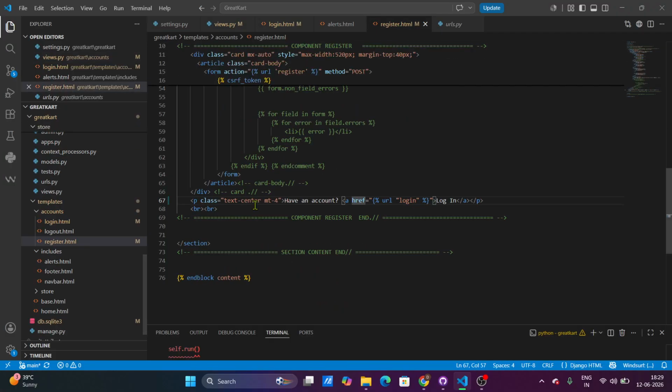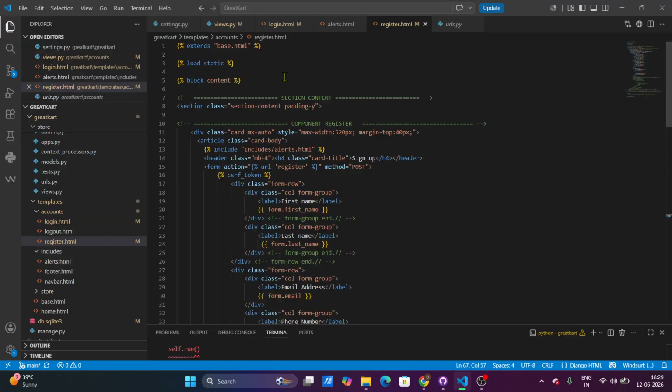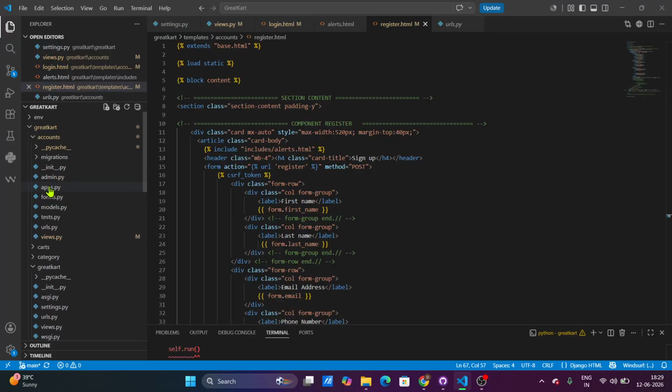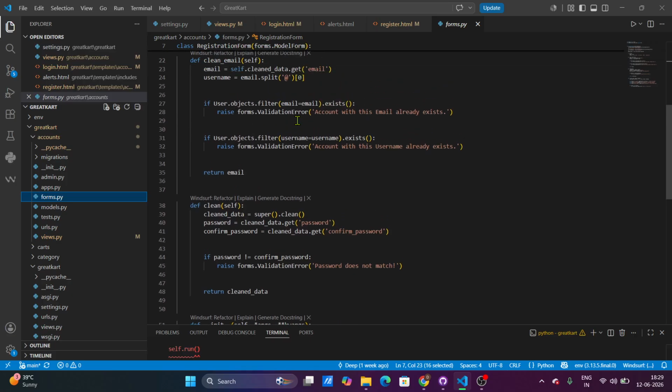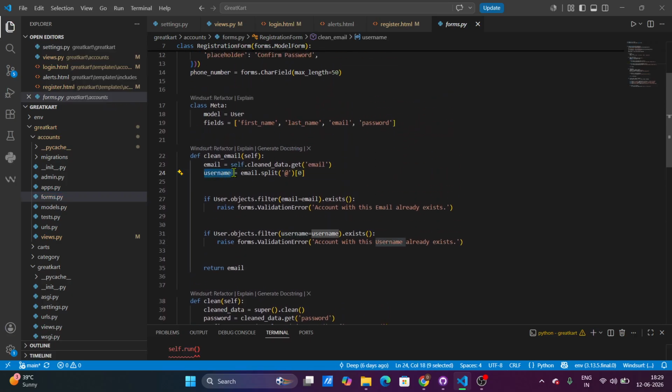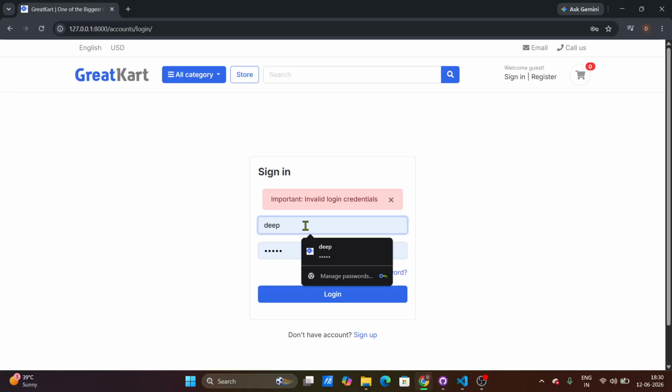Basically in our registration form, I think it is inside our forms. So forms. You can see this username is equal to email dot split by at the rate and the first one in that list. So suppose we have registered this email in the register form, whatever is before this at the rate will be our username.